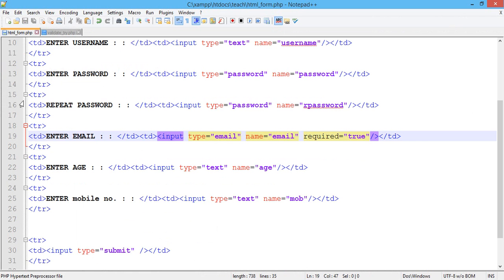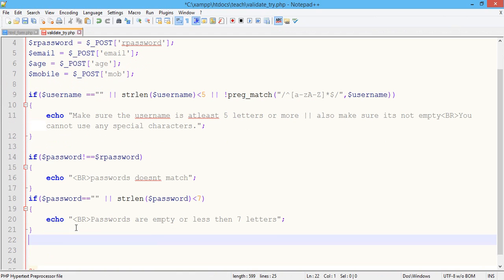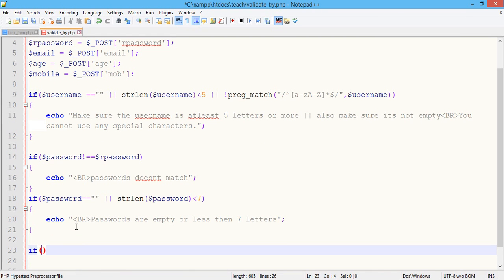Now we have received age in the variable $age. Now what we have to do is we just need to check that the person filling up the form is over 18 years of age. Alright, so that's a simple validation.